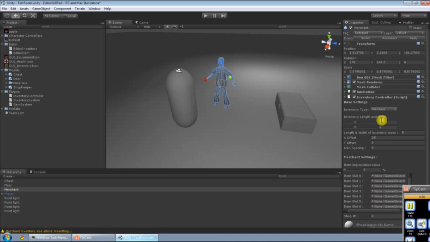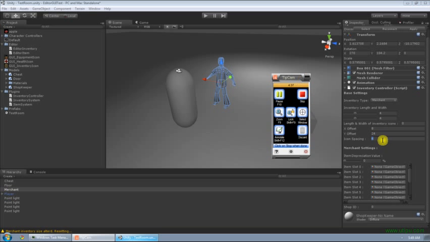offset, Y offset, X offset, icon spacing like 4. Now currently you cannot go into a merchant's inventory as of yet because I haven't coded that part in yet, but I'm going to do that tonight.